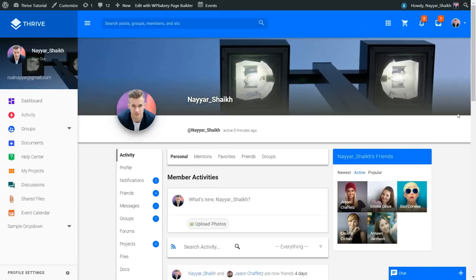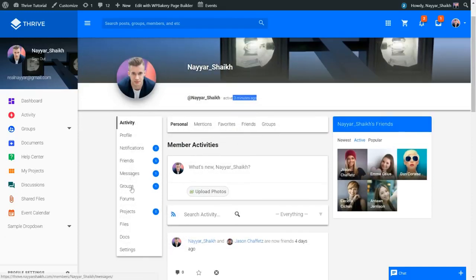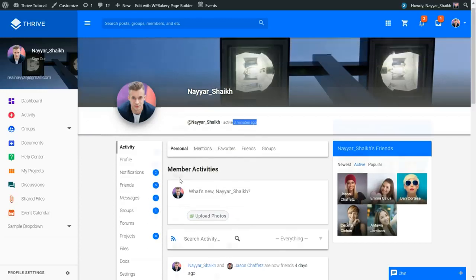Okay guys, so as you can see, this is how the single profile page will look. Now I am on my profile. You can see my name over here, my username, and the last time I was active. You can see the cover photo. You can change the profile picture, cover photo, your name, username, everything you want. Then we have some more links over here, like your profile. We have notifications: five friend requests, one unread message, one group. You can see all those things.